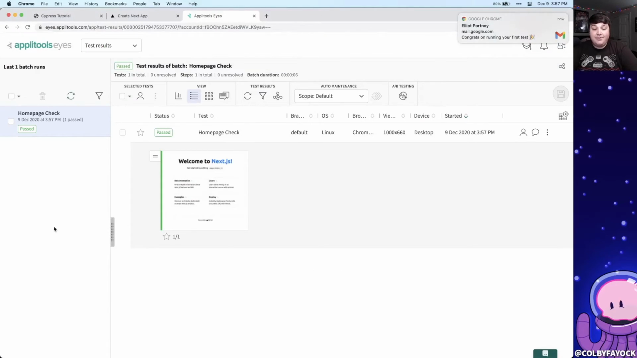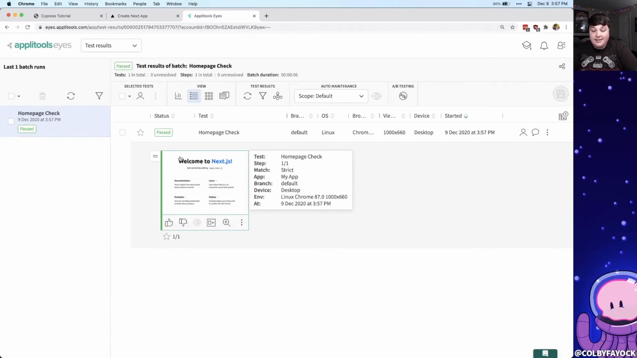Now, if we head back over to Applitools, we can now see that we have a new batch run where if we select into it, we can see our Next.js app. Now, at this point, it's green and happy because this is our baseline, which is going to determine what the next checks are going to compare against.